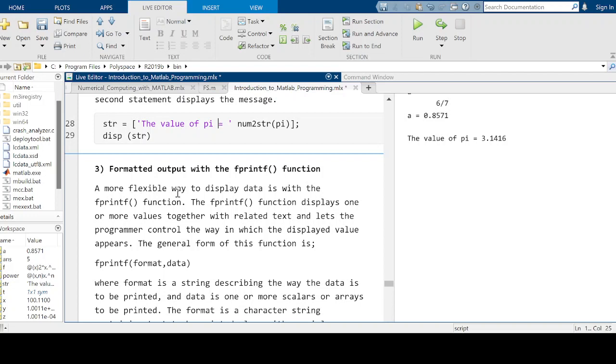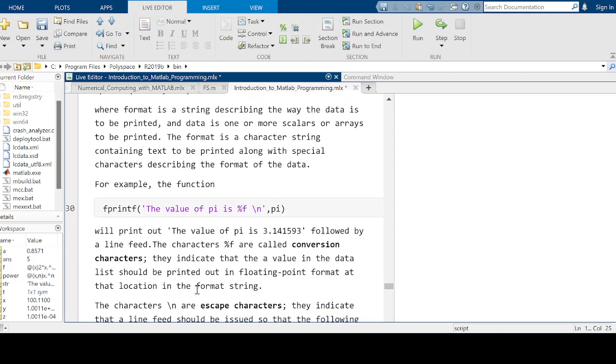A more flexible way to display data is with the fprintf function. The fprintf displays one or more values together with related text and lets the programmer control the way in which the displayed value appears. So the general format is fprintf format, then data, where the format is the string describing the way data is to be printed.